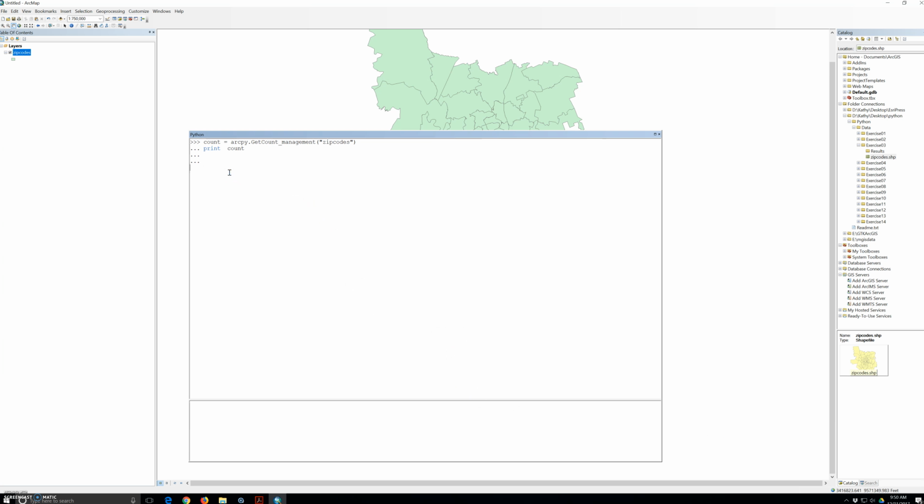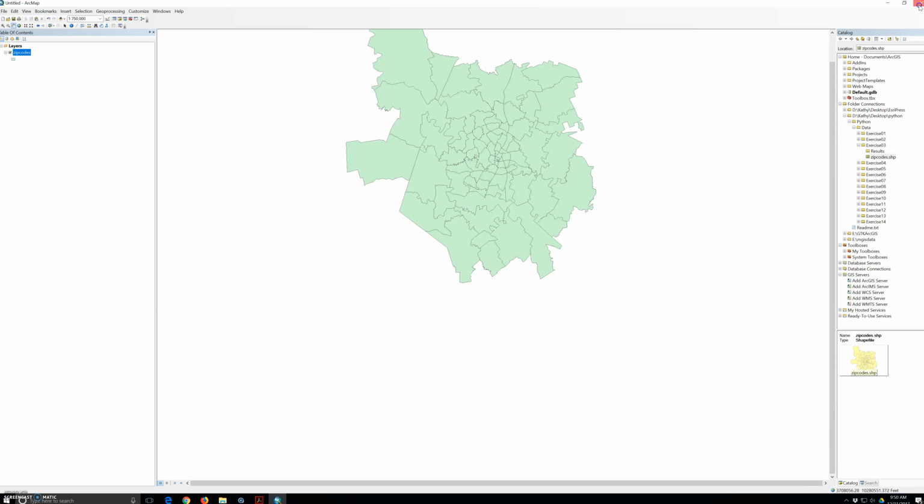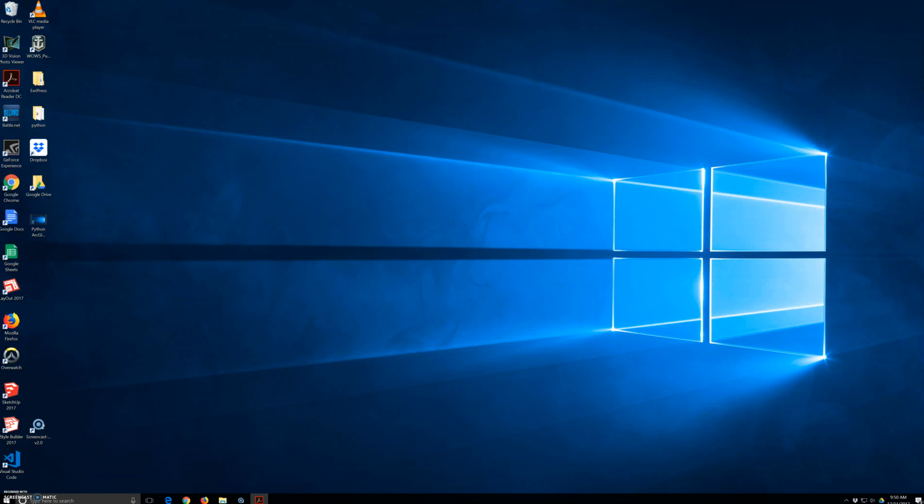So we can just click enter there. All right, and then it shows us the executing time and everything. And I'm going to close ArcMap. There is no need to save anything. All right. So now we're going to continue.